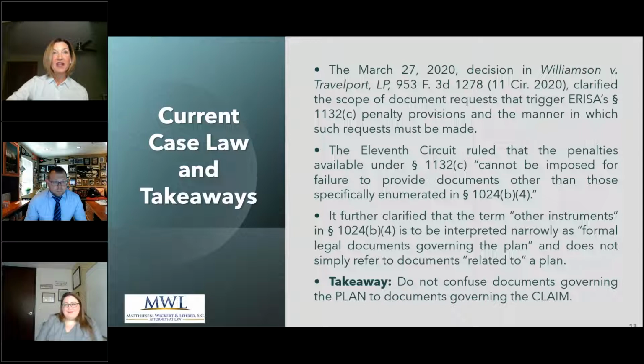The first slide is this: while everyone was fighting COVID, homeschooling, or doing yoga at home, whatever they were doing, the 11th Circuit decided a very important case on this topic. On March 27th of 2020, the case of Williamson versus Travelport was decided. This case clarified the scope of document requests that trigger the penalty provision in ERISA and the manner in which such requests must be made.